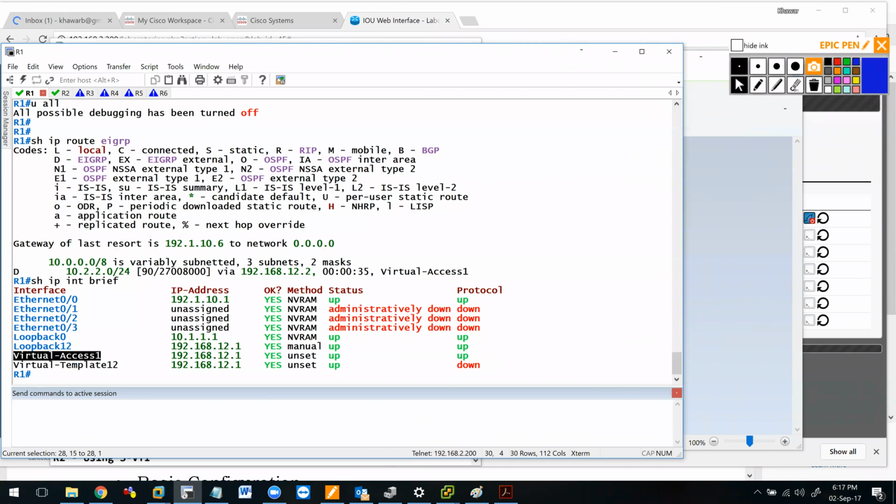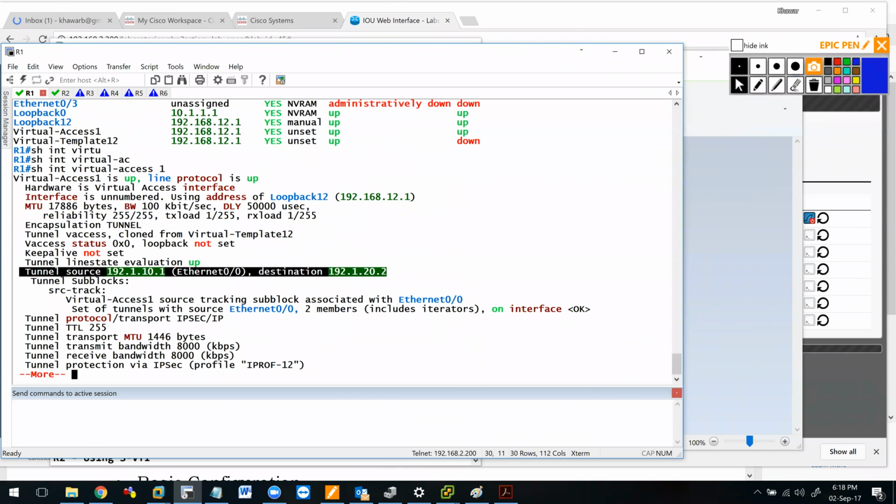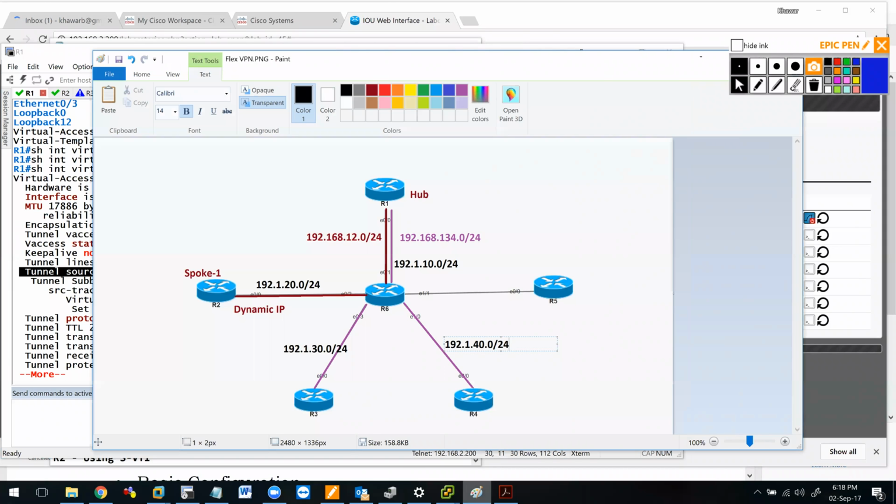You see that? To check the interface itself, show interface virtual access 1, you will notice that it has an IP address, source of 10.1, destination 20.2. 20.2, it found out when router 2 initiated the connection. Does that make sense, guys? So the flow of steps or flow of what happened was this device over here got an IP address dynamically assigned to him by whom?